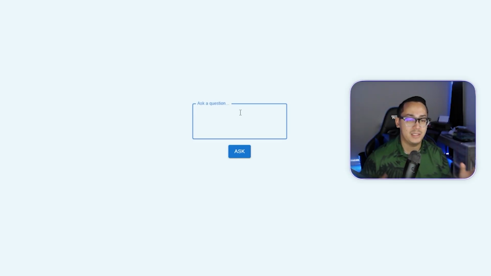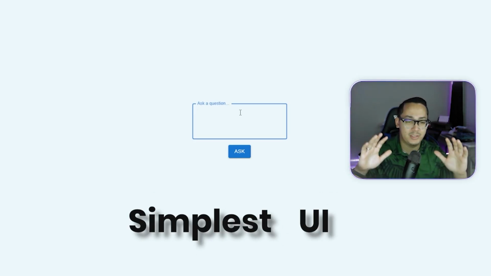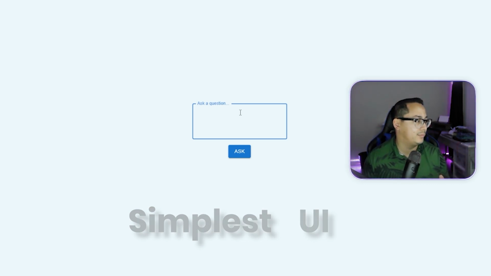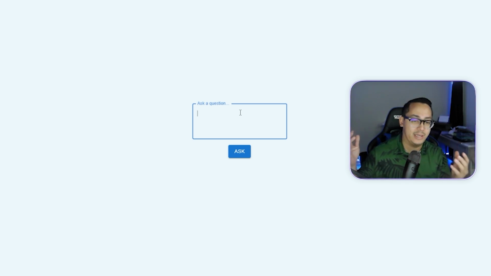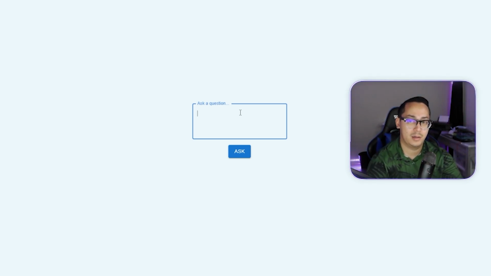So let's go here. Basically, this is the simplest UI ever. I just whipped something up with, I think it was Material UI. That's the only thing I did. And then basically from here, right? So this is my localhost. This is the front end app.